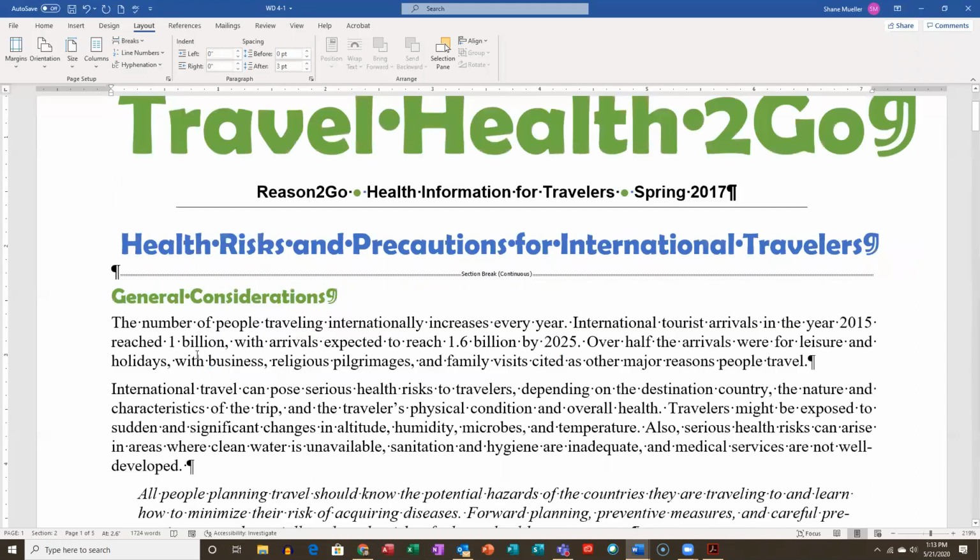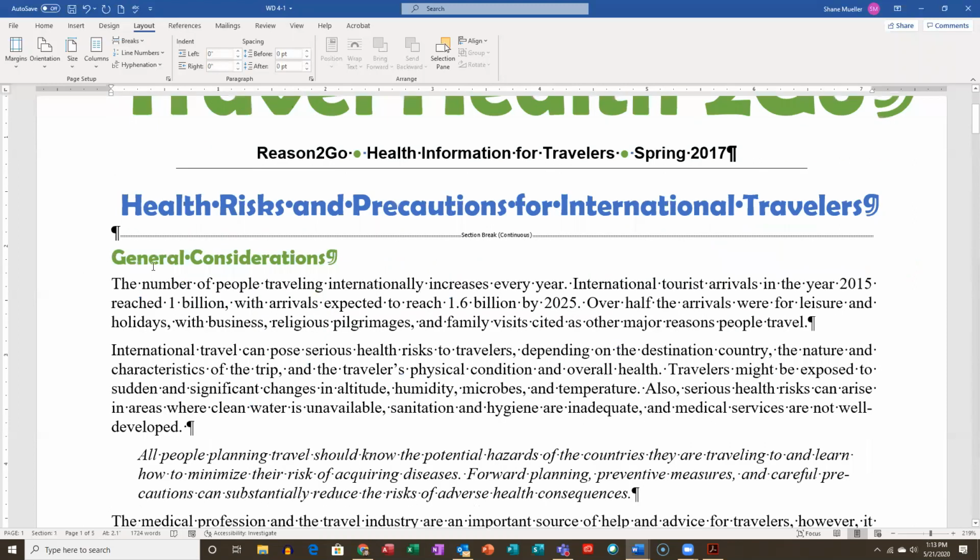Now, with my insertion point still down here somewhere, as long as it's not up here, we just want to be down here. It could be in the general considerations heading, or it could be on the very last page. It doesn't make a difference. We just want to be in section 2. Right now I can see down here at the bottom it says section 2, so I know I'm in section 2. If I come right up above it, it's going to say section 1. So we just want to make sure that we're in section 2, and then we're still in our layout group.